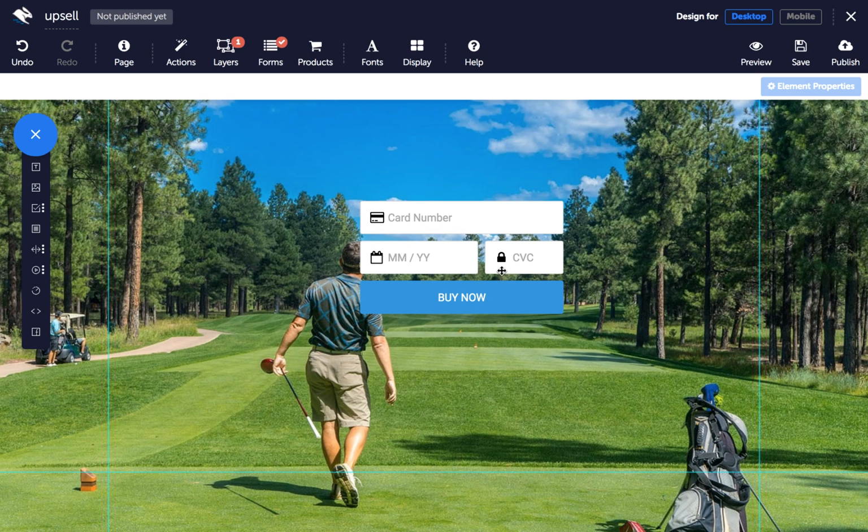With one-click upsells, customers who have already purchased from you can do so again with just one click. The first step is to configure your upsell. So create your upsell page in the page builder, and then click products in the top toolbar.